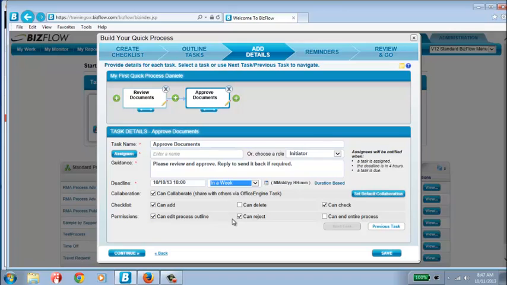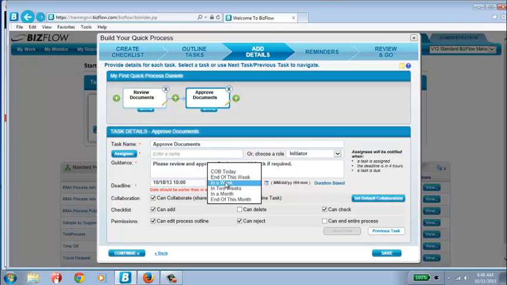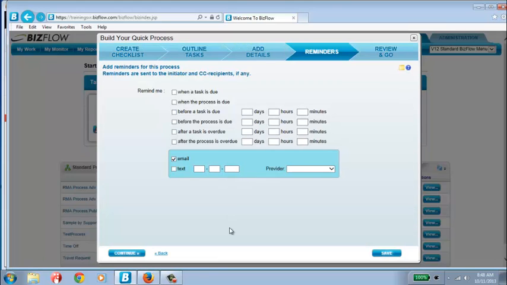Now that we have our task details defined, we can now move to the next step. And apparently I didn't have a deadline set. It was earlier than the deadline of the overall process, or later I should say, and so that won't work.